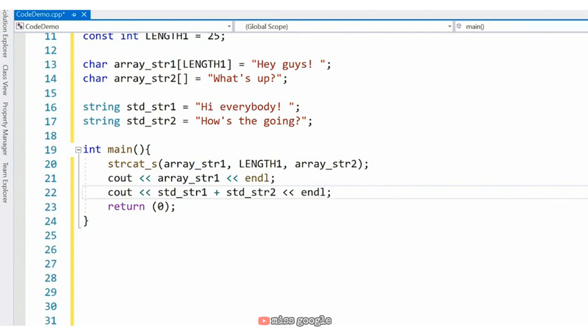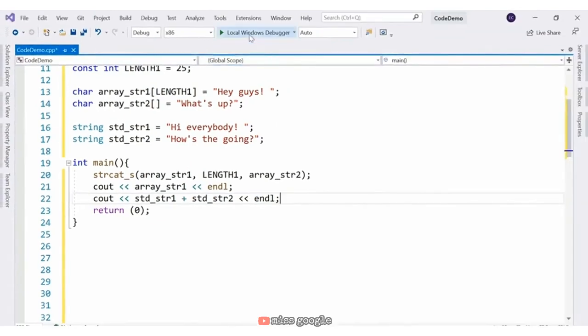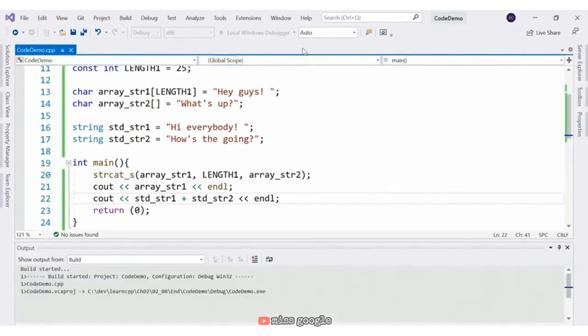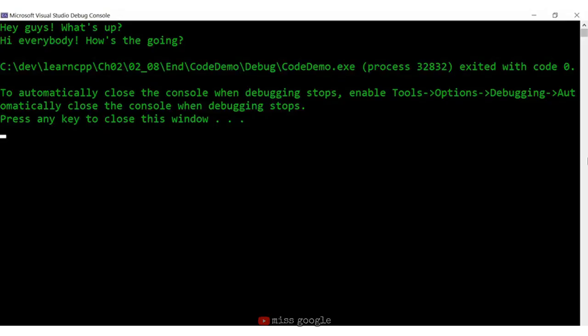This way I can simply add these 2 strings together, so to speak. Let me run this. And here you can see both messages correctly stitched together. Hey guys, what's up? And hi everybody, how's it going? That's it. I hope you find the string class convenient.